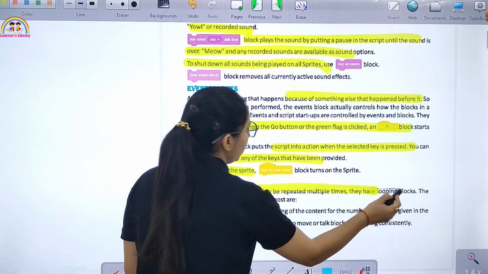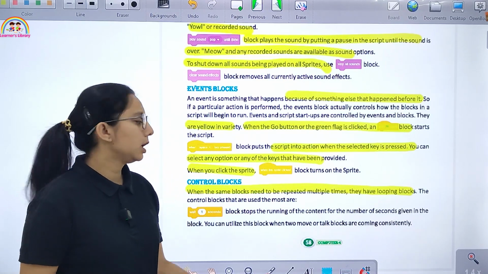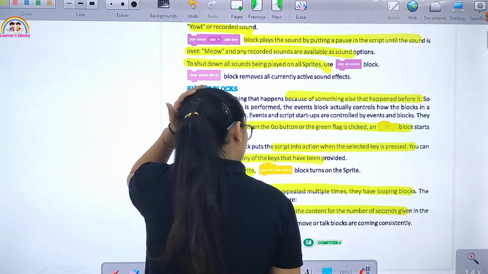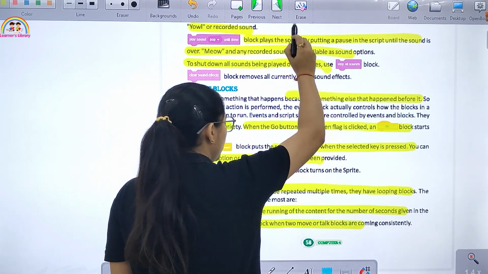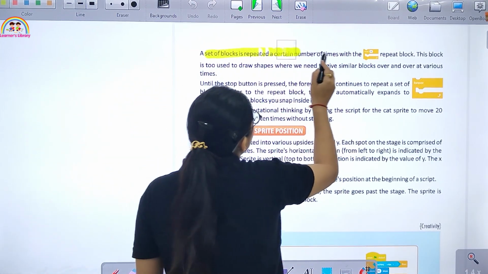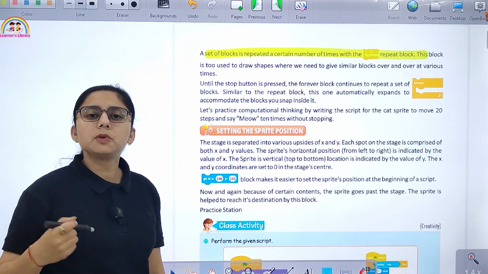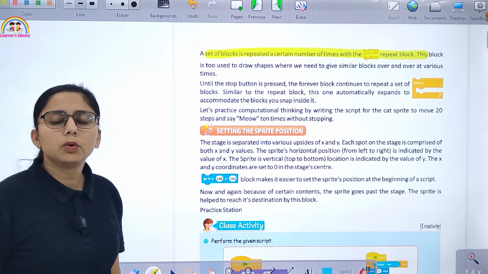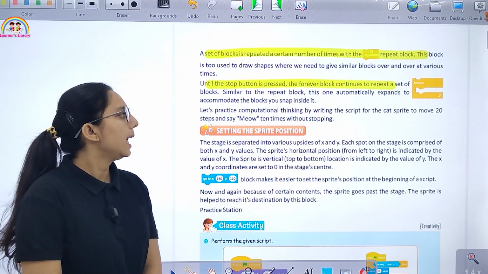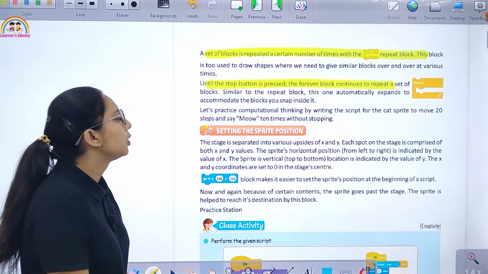What is a control block? If you want to repeat the same block multiple times, we use control blocks. The wait block stops the running of the script for a number of seconds, and you can utilize it when two move or talk blocks are coming consecutively. A set of blocks is repeated a certain number of times with the repeat block, which is used to draw shapes where you need to go. Until the stop button is pressed, the forever block continues to repeat. Similar to the repeat block, this one automatically expands to accommodate the blocks you snap inside.